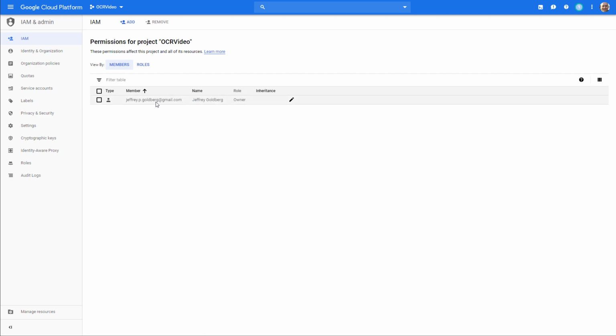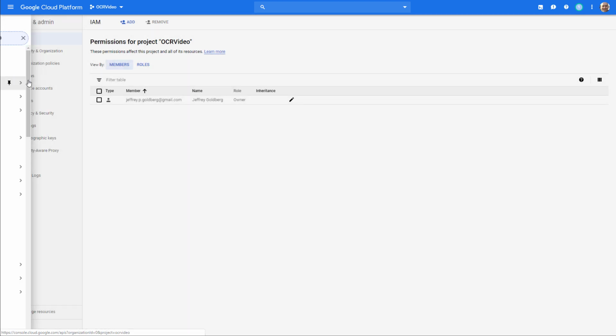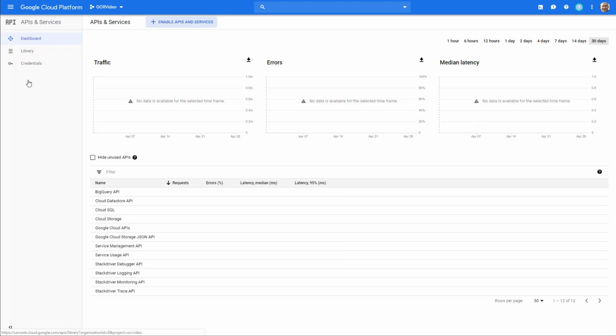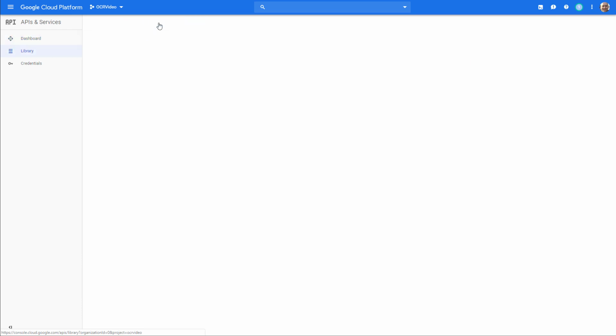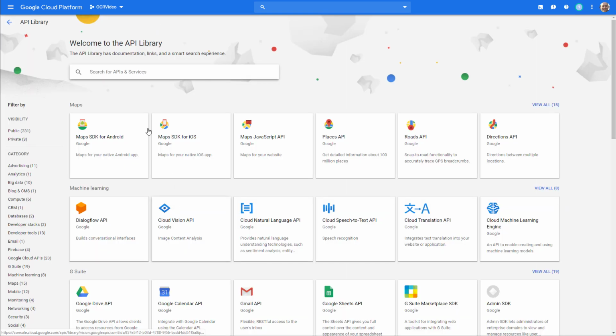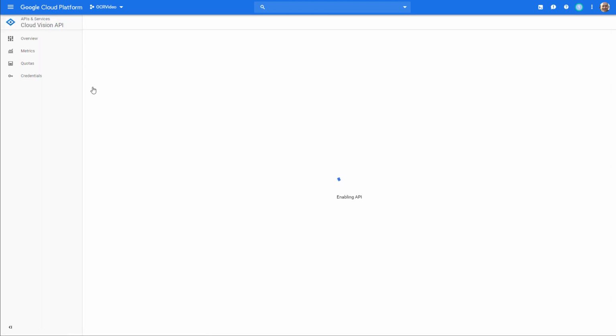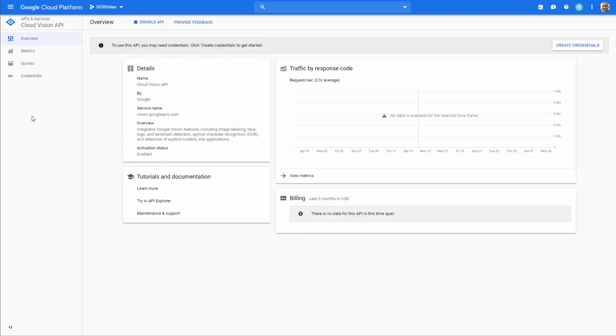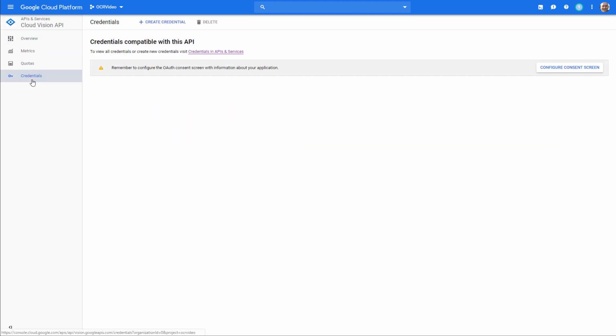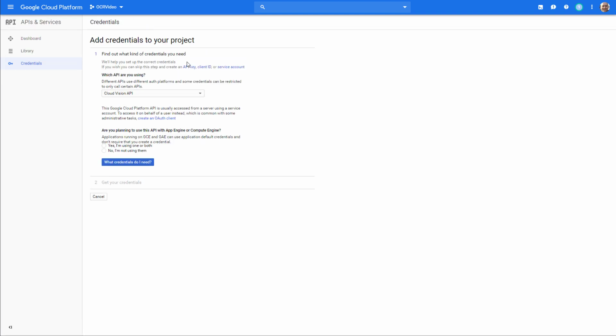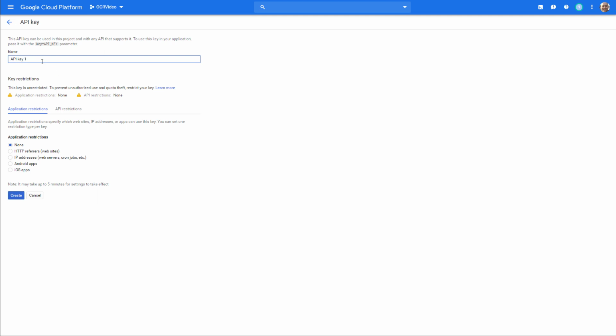It might take me to another page, but what I really need to do is head over to the API and services library, and from that library I need to go ahead and enable an API. So here's the library, and I look for that Cloud Vision API so I can do OCR. And once I enable that API, I can go ahead and set up credentials. So what I need here is an API key. If I click create credential, there's a little link up at the top that allows me to create an API key.